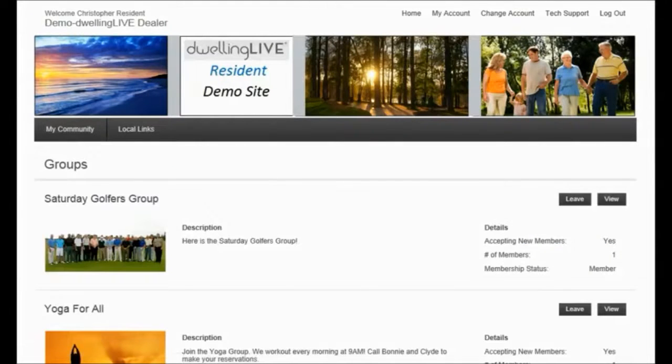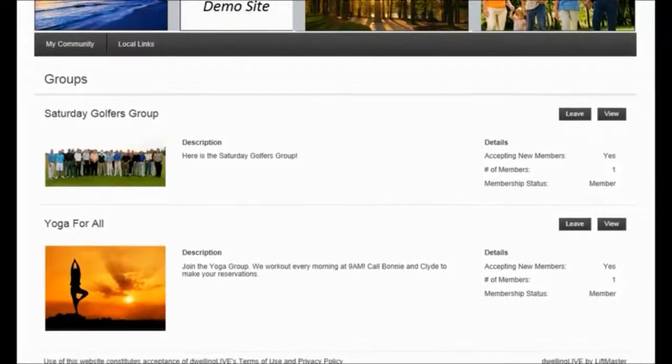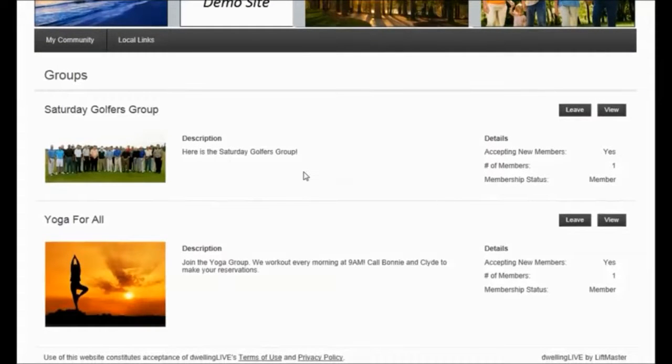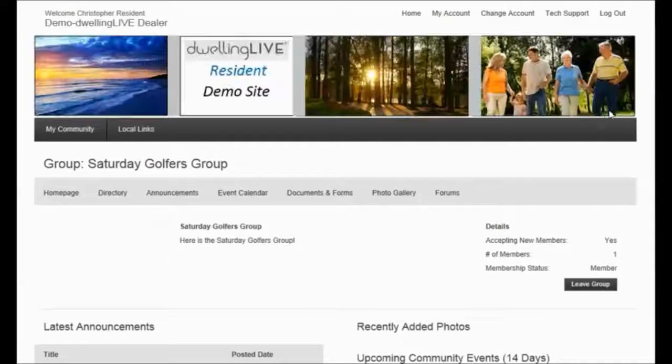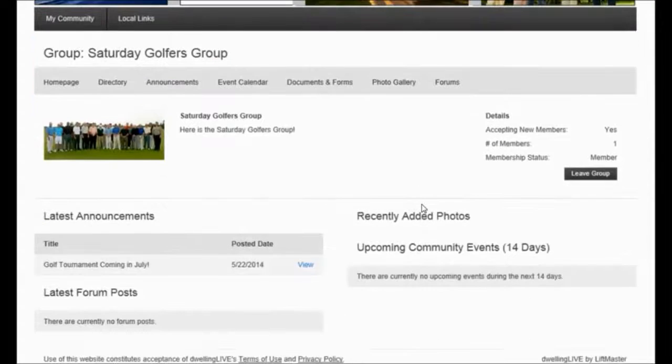There's also a groups area where you can be involved with groups. The management would post the types of groups. You can then certainly view, and once you open up the groups, you can see the types of groups. You can add yourself to it, look at the latest announcements, see the membership of that group.